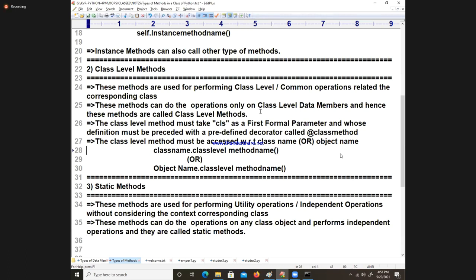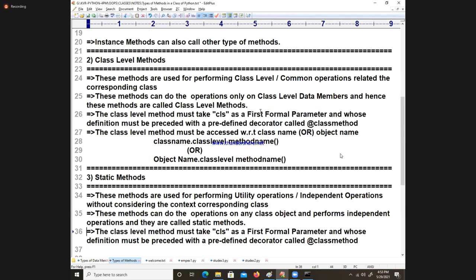Then how do you call? So these methods, I will write the next one. These static methods never take CLS or self as a parameter. Neither take CLS or self as a first parameter, and whose definition must be preceded with a decorator called, what is the decorator, please? Static method.